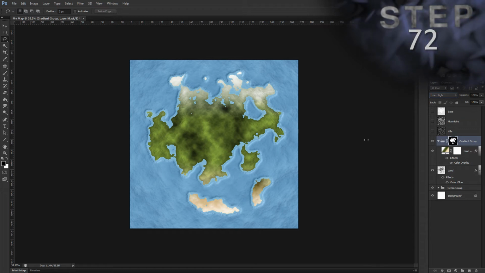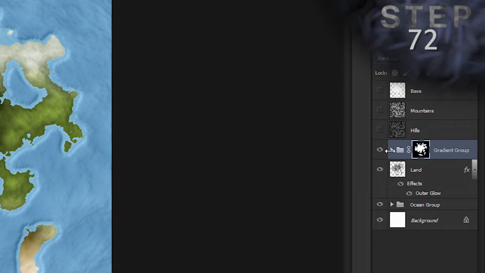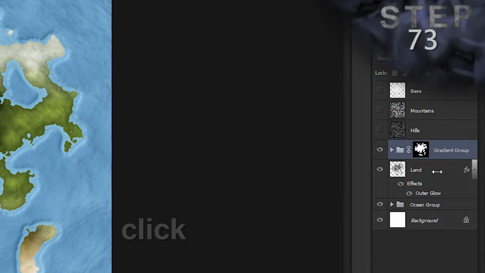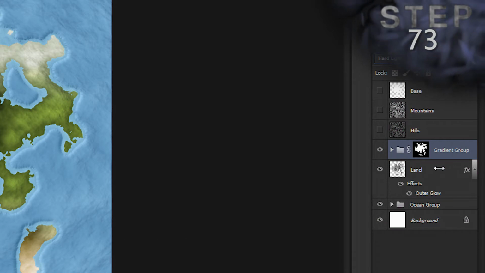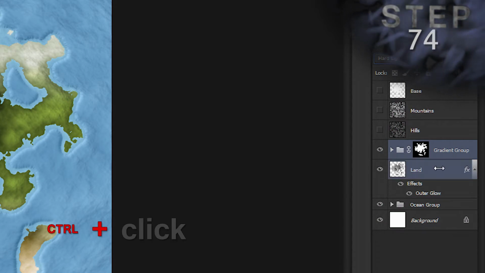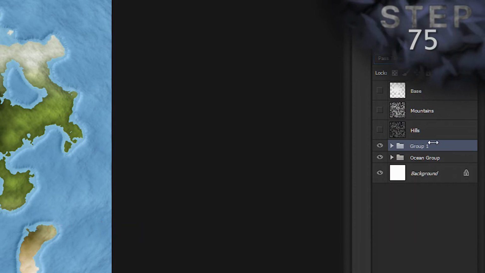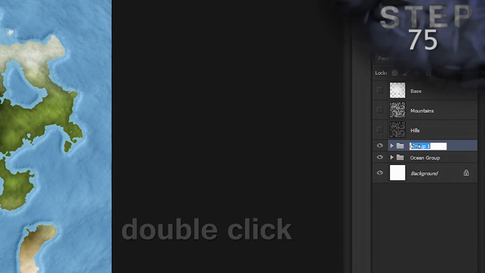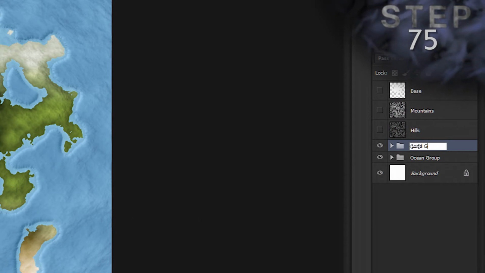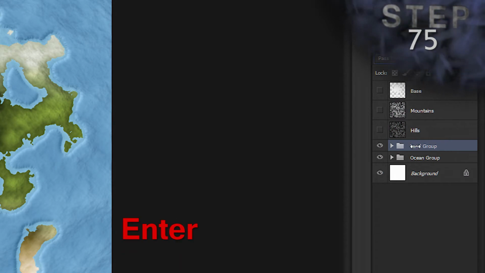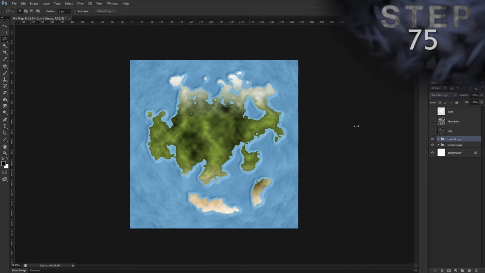Okay, so collapse Group Gradient Group. Now select Group Gradient Group and Layer Land, so hold Control and click to select each layer. Group the layers, Control G, and rename that group to Land Group. So double click the name, Land Group, enter. All right, let's check to make sure we've got our default colors selected, so D.